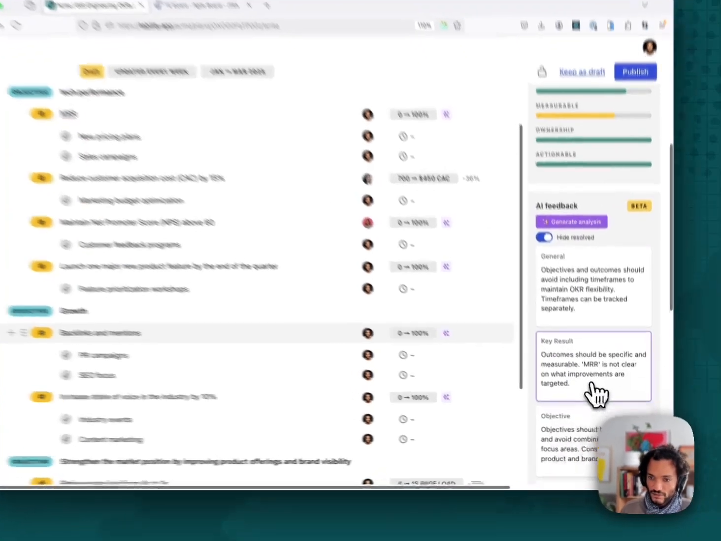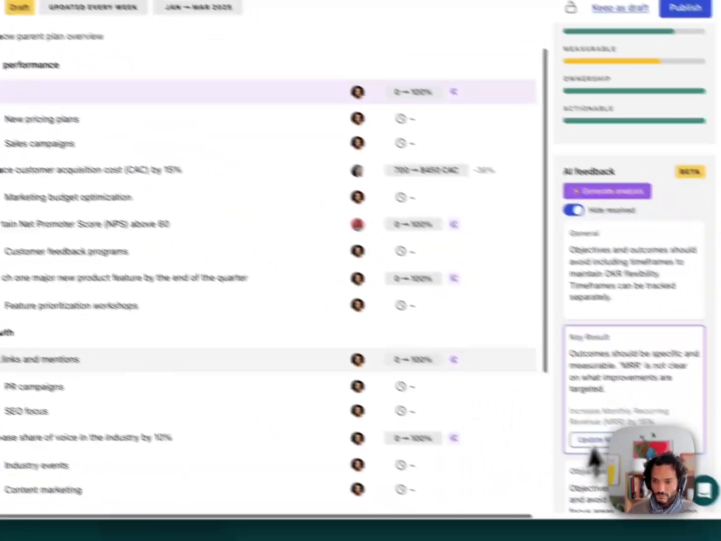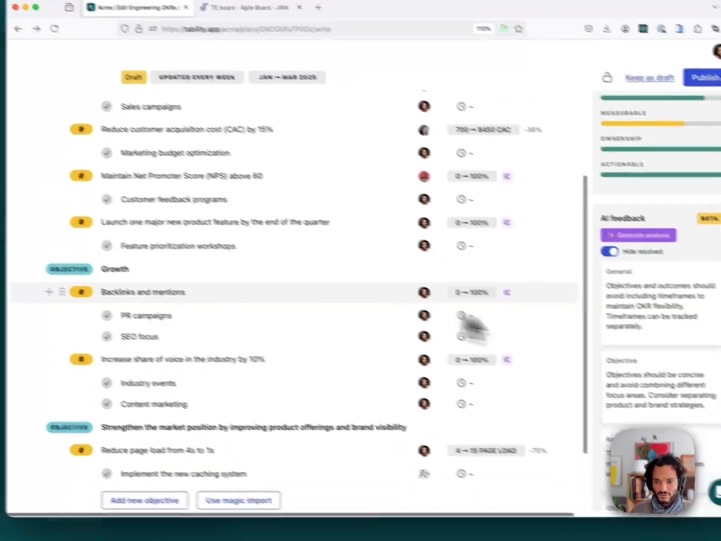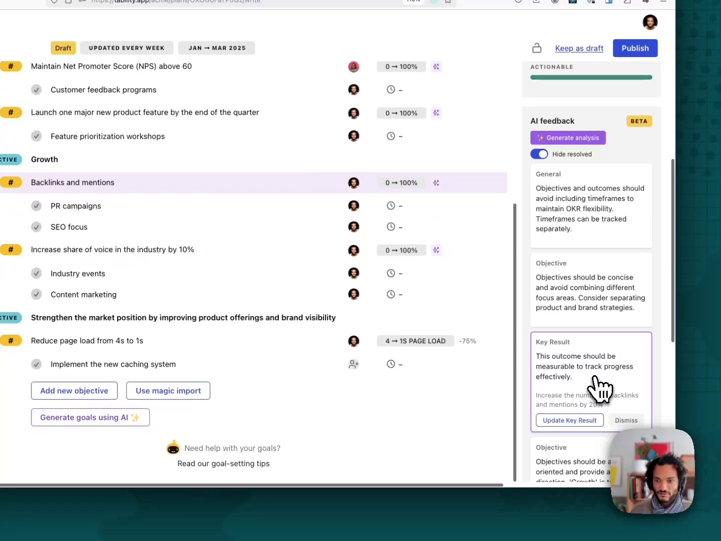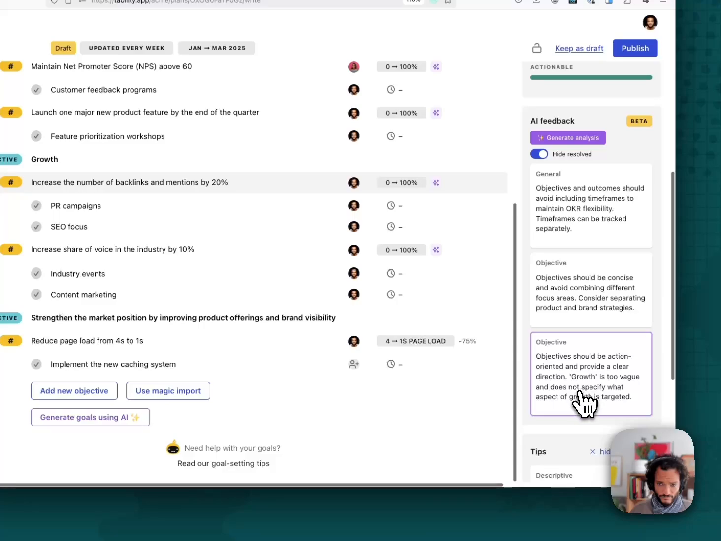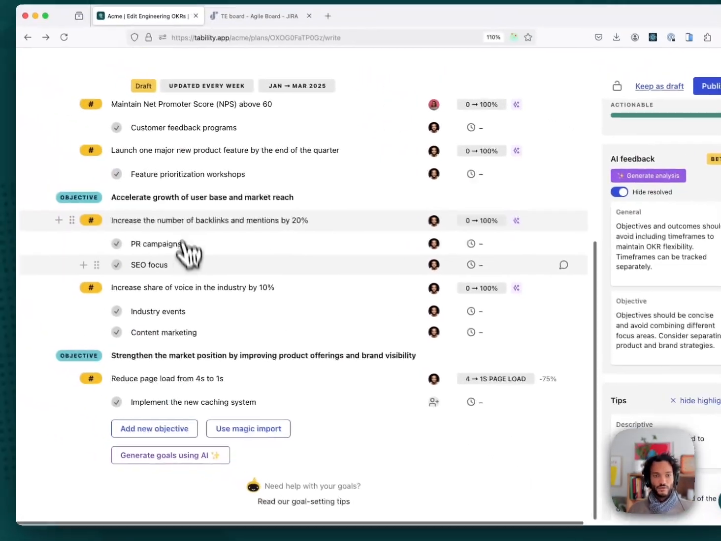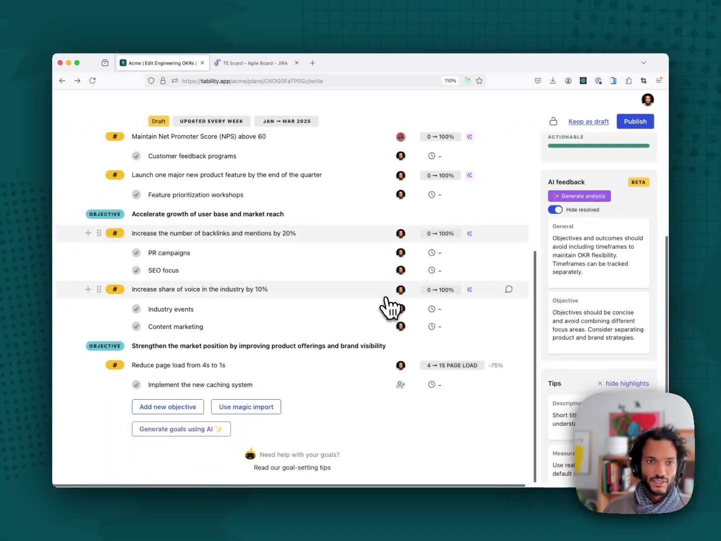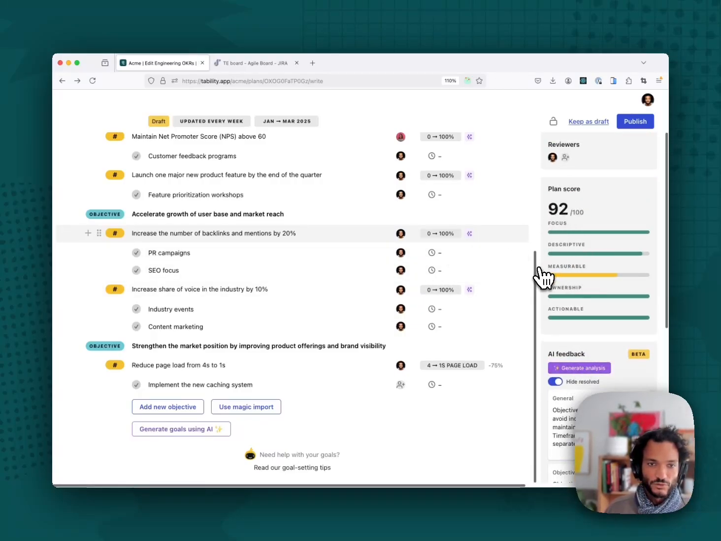So here, the outcome should be more specific instead of MR. What it is offering is to say, increase MR by X, so I can just update it and correct this. This key result should be measurable to track progress effectively. Same thing, I can update things here. Same here for my objective: it should be action oriented and provide a clear direction. This is going to help you scale, especially if you're rolling out OKRs to a large set of users and you don't have the time to coach everyone. This feedback and this plan score are going to help people set goals in a better way.